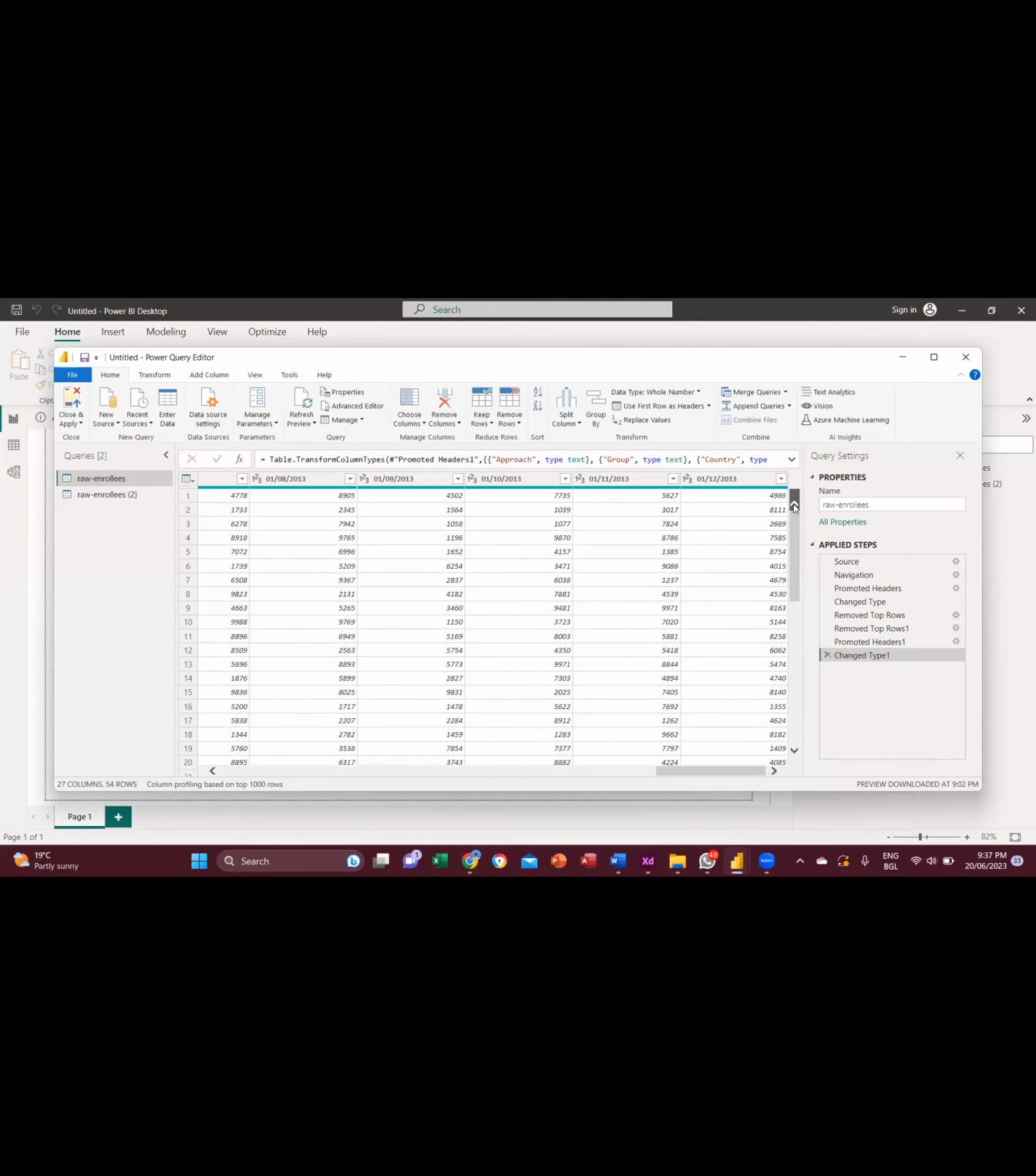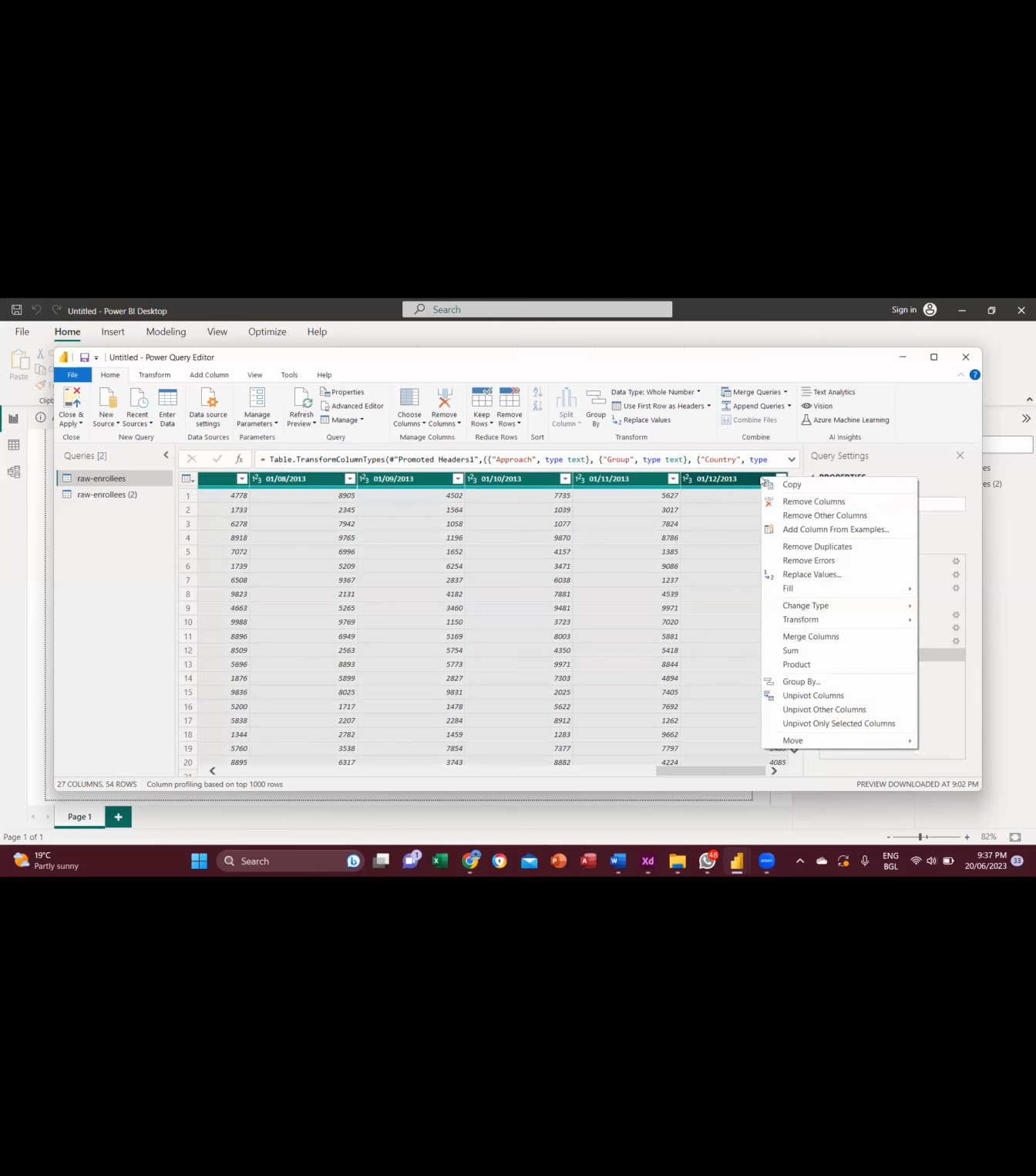Good. Now hold your shift button and then click that December, the last column you are seeing there. Hold your shift button and click. No, go up and click at the header. Yes, click it with your shift holding. Good. So right click now. Go down to unpivot only selected columns.